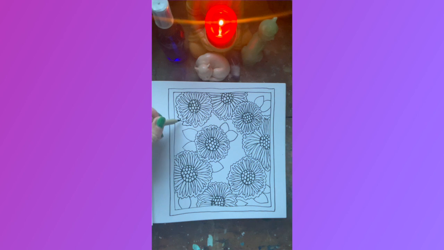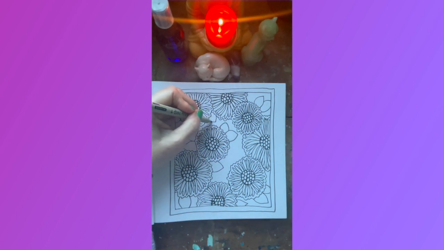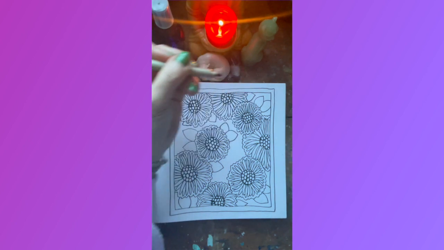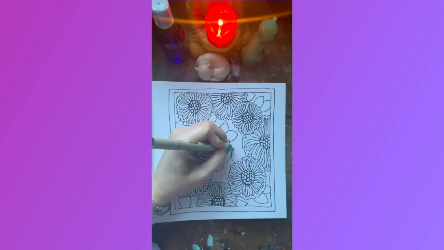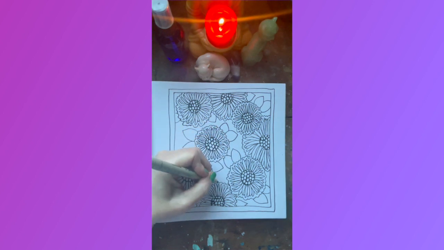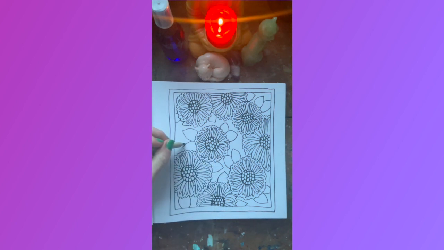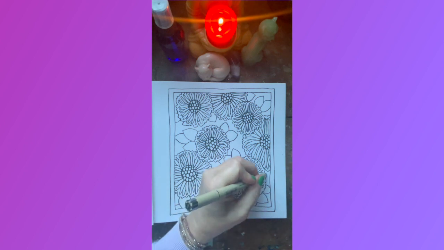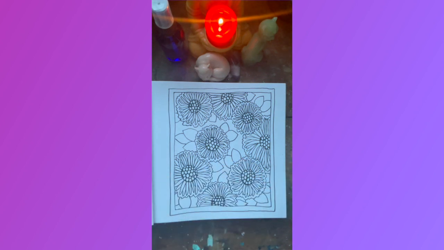Just gonna randomly go all around the page. This is what I would be doing if I was doodling by myself anyway, just kind of playing and exploring. And definitely not thinking too much. You might want to overlap the leaves, create a bunch of layers. And I think that's about it for me.